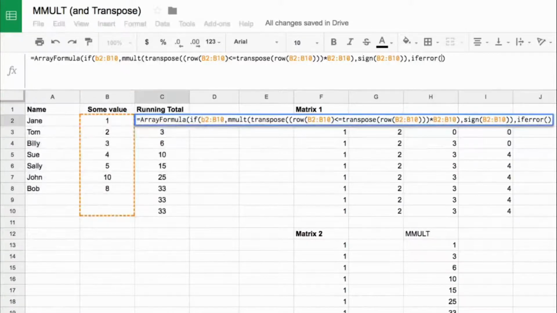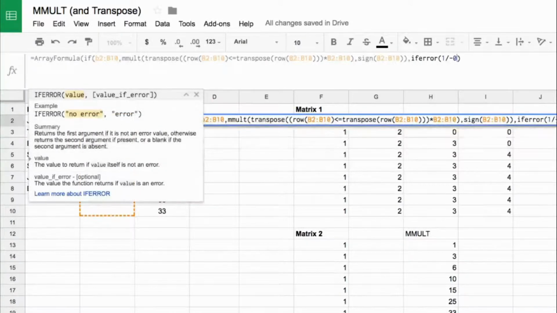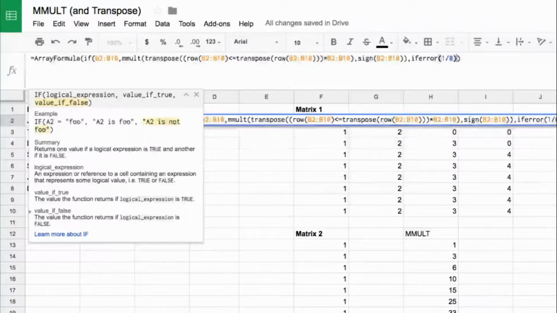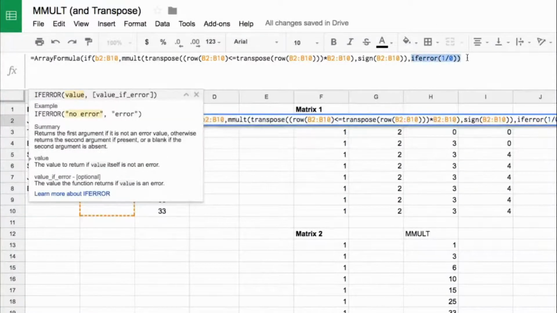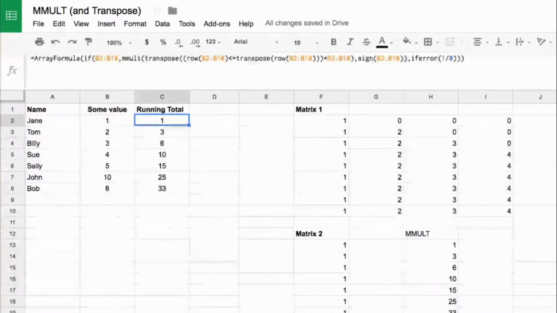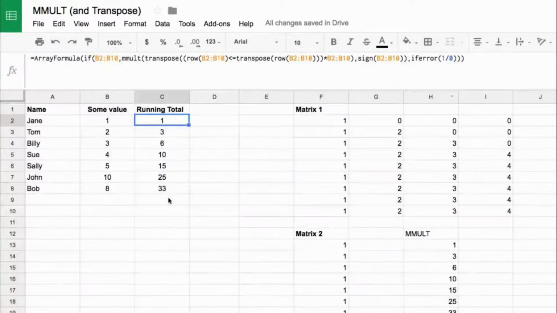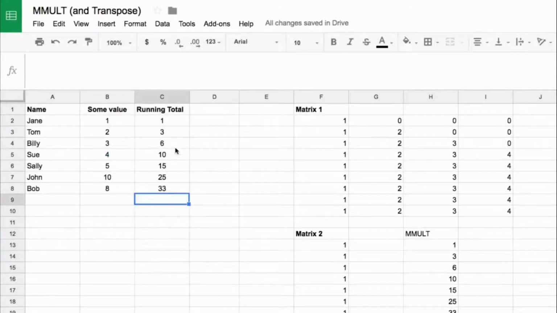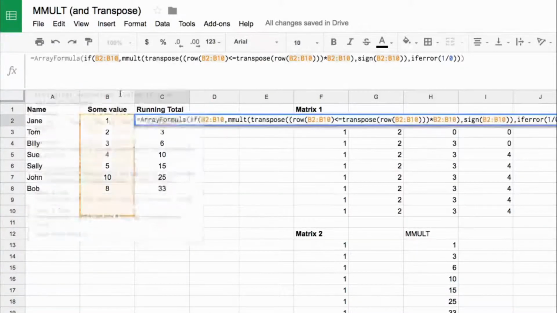We can use this construction, if error 1 over 0, which gives me the error, and if it's an error then that just puts nothing into my cell. This guarantees an error, 1 divided by 0. If it's an error then just put nothing into the cell. That's the nicest construction you'll see sometimes. And there we go, it's now done that calculation, and the running total now is in place.